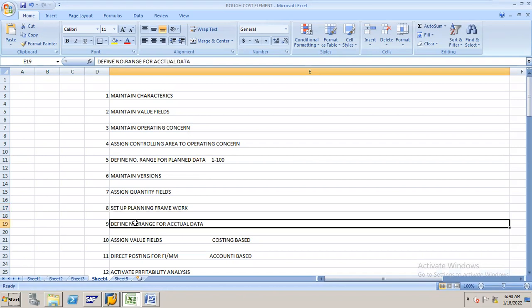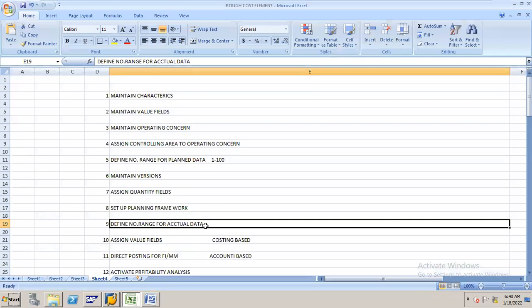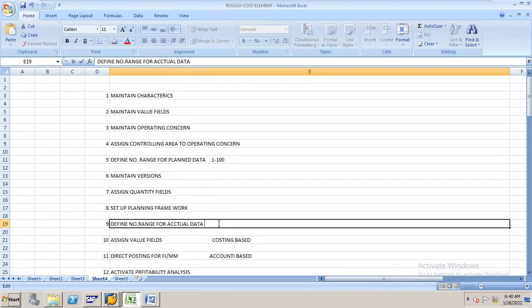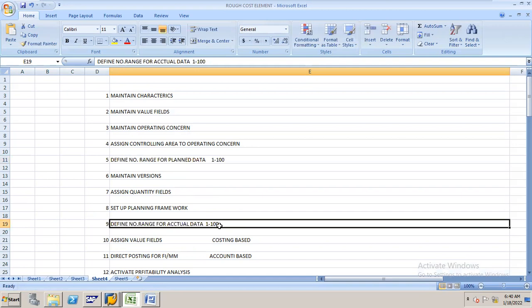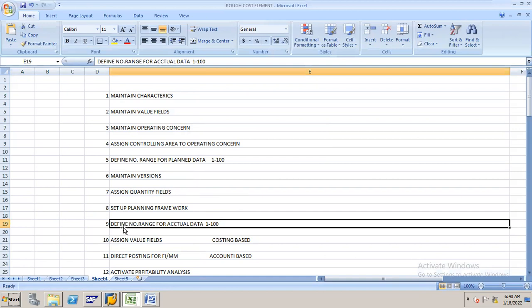And define number range for actual. Whenever you get the actual also, your system will show you one layout. Layout will be the same, remember. I no need to create the layout for the actual purpose. This layout will be the same, but you can maintain the number range for the actual. Like I maintain the number range for planning 1 to 100, in the same way maintain 1 to 100 for actual. This I created for the planning layout, and this is for actual layout. But the layout will be the same. System will use the same layout, but you have to maintain the number range for the actual also.